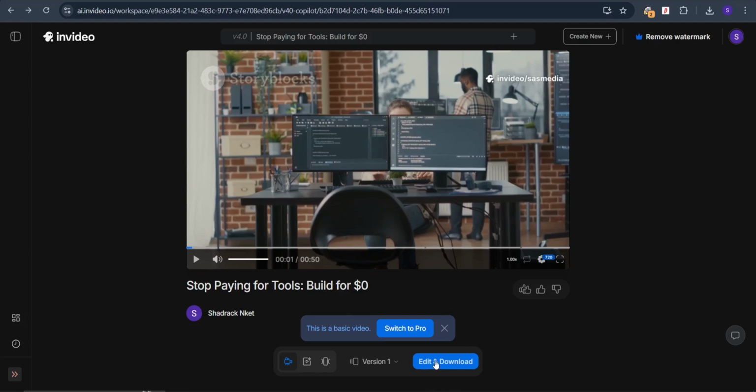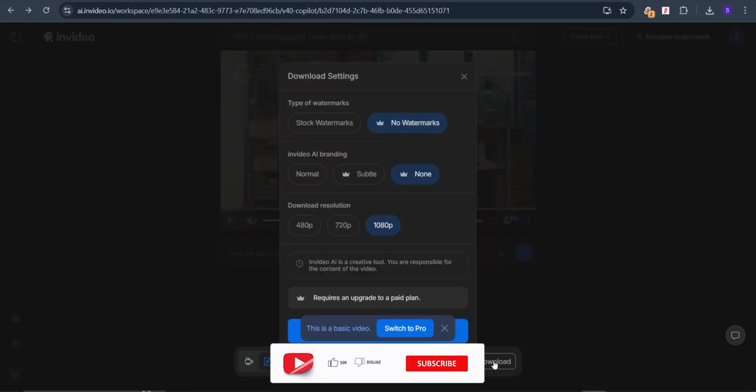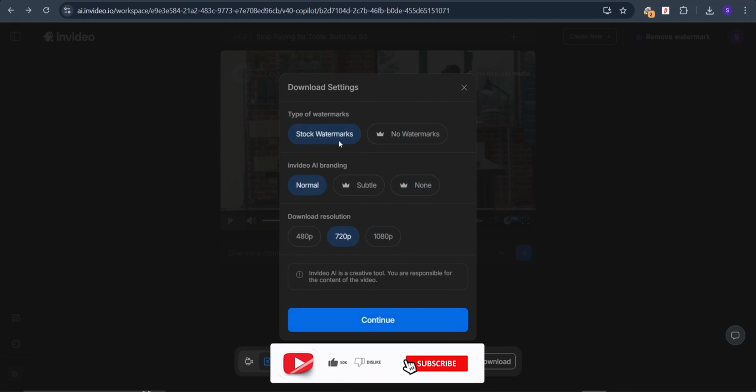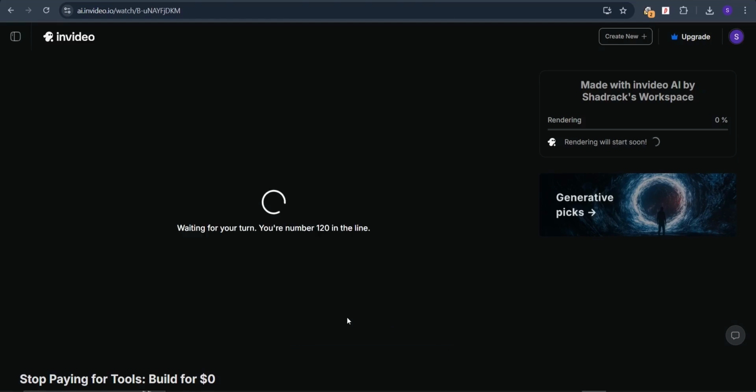So you can just click on edit and download, and you click on download over here. When I use stock watermarks, I use normal, I use 720, or maybe I can use 180, and I click continue, and I'll just download my video. If you use higher resolutions, then you will have to pay for it. So that's it. It says waiting for your turn, preparing media, and it is rendering. It will render and my video will be downloaded, and I can choose to post it on YouTube, TikTok, Instagram Reels, or Facebook Reels.